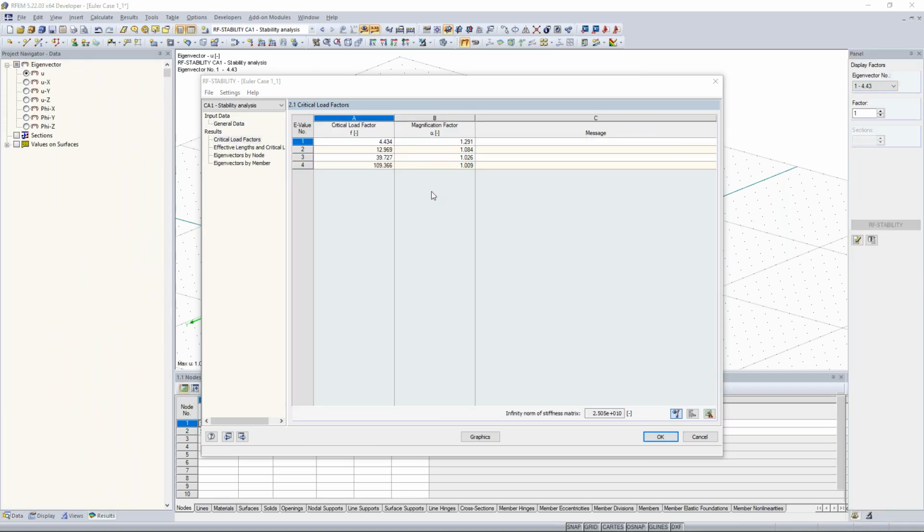And the first thing you can see is, on the left side, this critical load factor, and on the right side, this magnification factor. The most important thing is the critical load factor. What does it stand for?